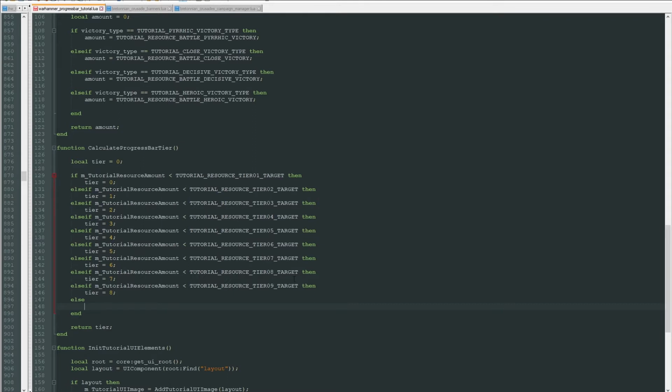So we've come down to, is it less than target 9? If it is, it must be tier 8. We then check on the end and else. So if it has failed all of these, then we must be on tier 9. We must be over the target or equal to the target. So we become tier 9.